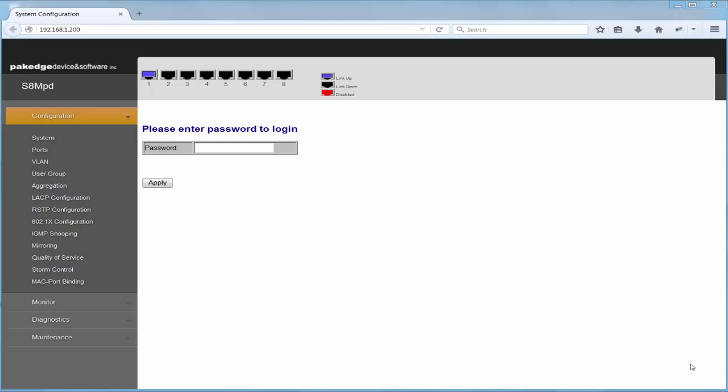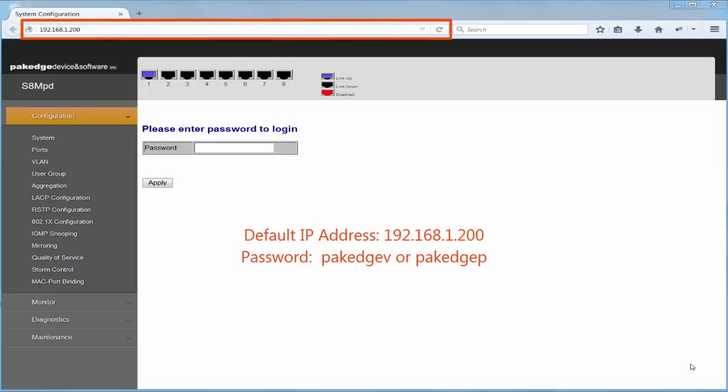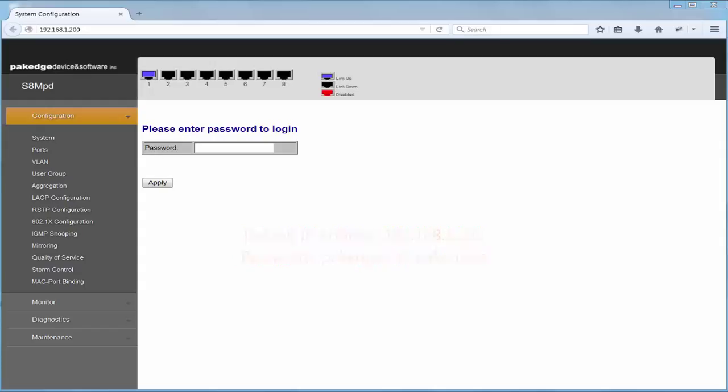Now, to begin configuring the VLANs and the ports on our switch, we need to first navigate to the default IP address of 192.168.1.200 in your web address bar. And then the login is going to be either package P for priority or package V for VLAN.